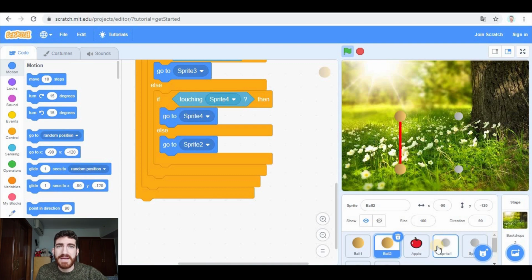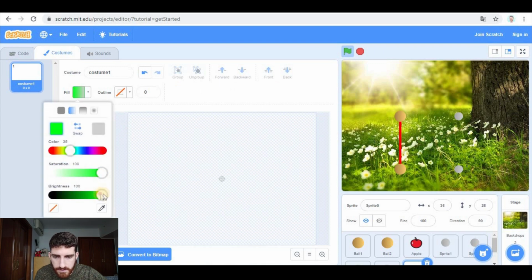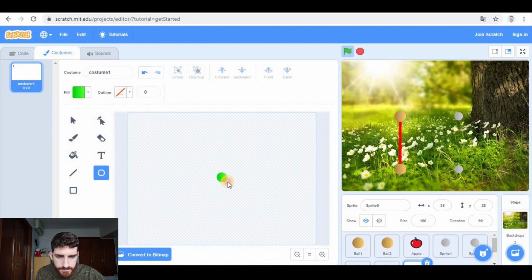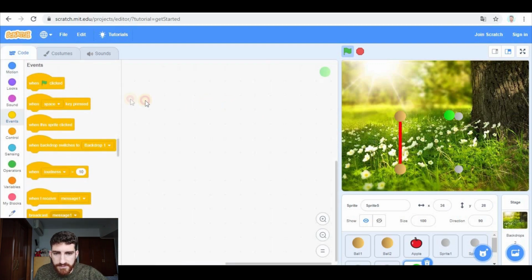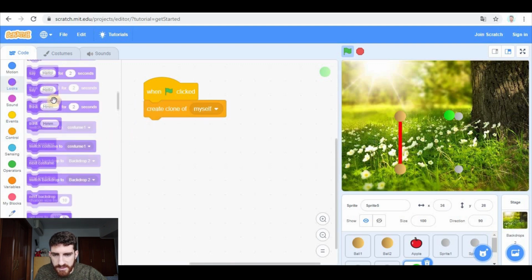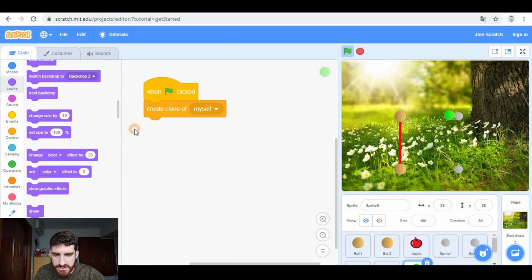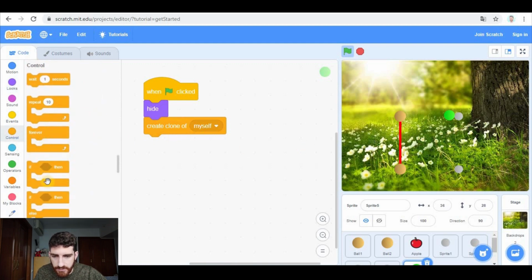Now it's time to create the acid. Another sprite we're gonna paint. This is gonna be green. Center it as well. And when green flag clicked, we're gonna start creating clones of myself. Well, we're gonna hide as well the original sprite, but obviously the clones will show. We're gonna be creating clones of myself until we go to the next level.